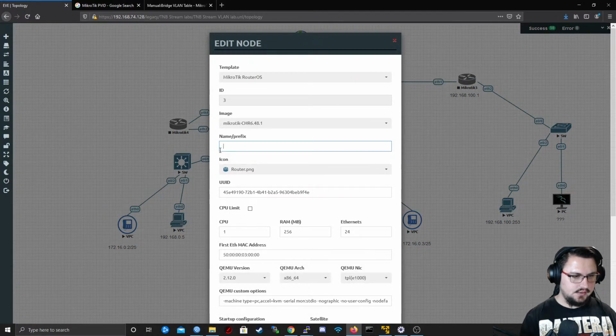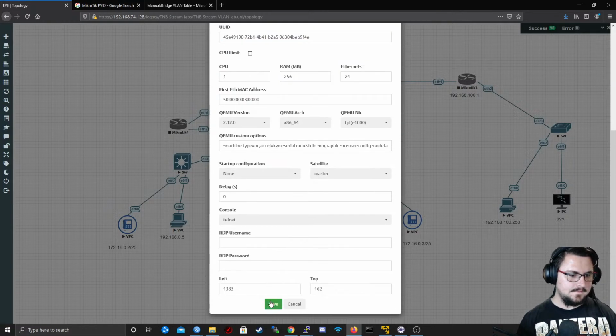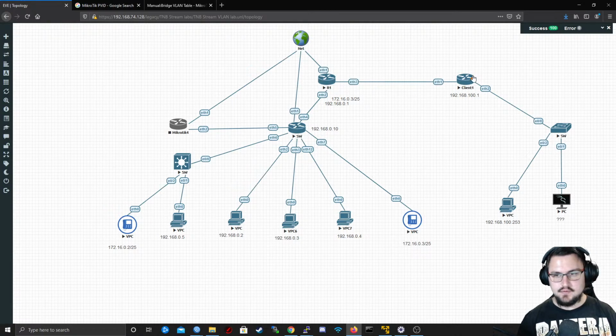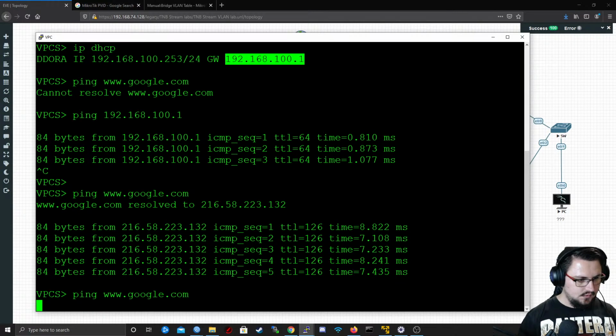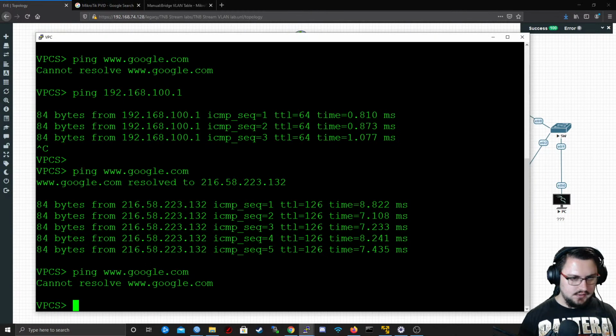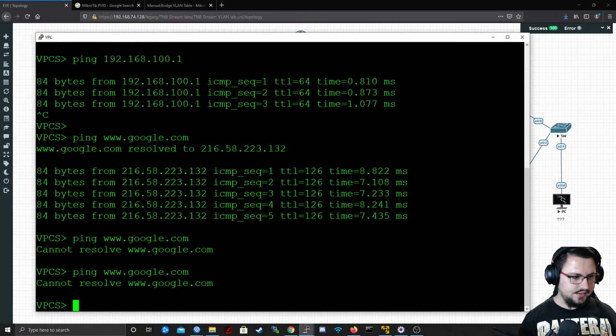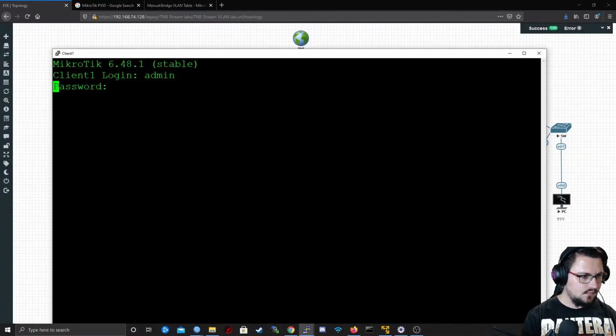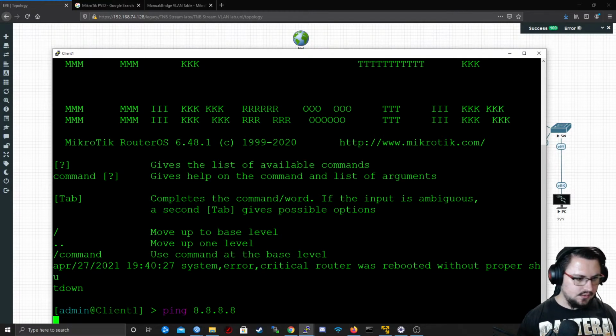So we've got a client 1 router. Let's just start that up. So we've got VLAN 100 running between router 1 and client 1, and then we've got VLAN 88 running from the client 1 router to the switches, and then its access ports down here. All right. Is that router still booting up? Quite possibly. Ping 8.8.8.8.